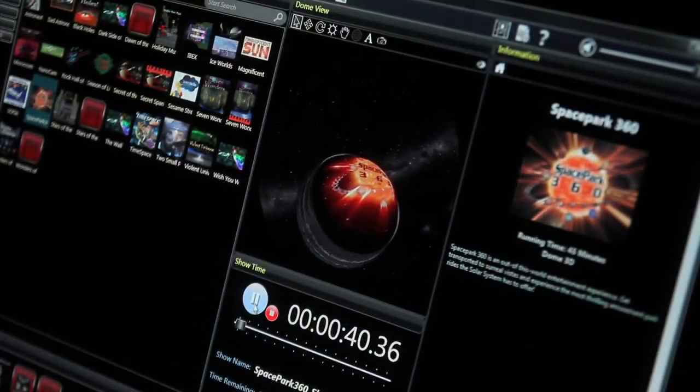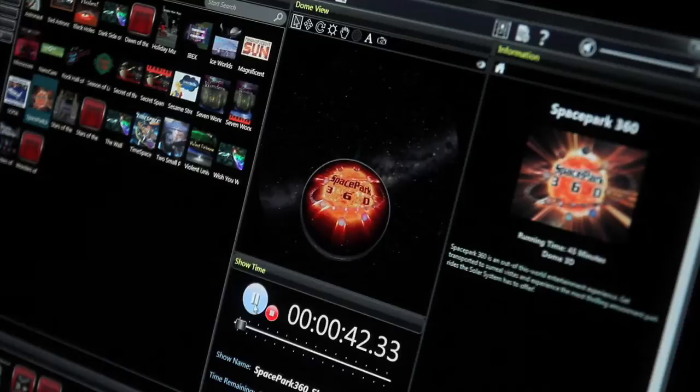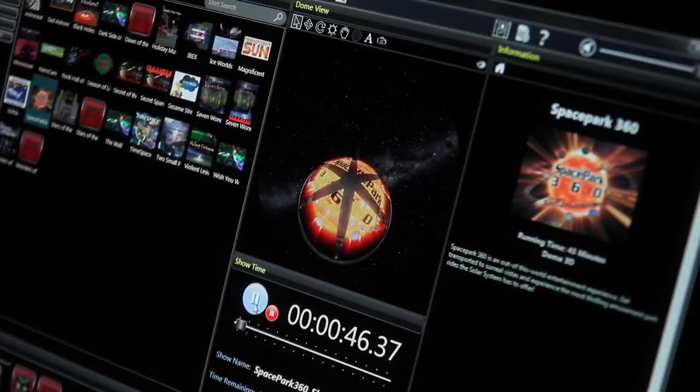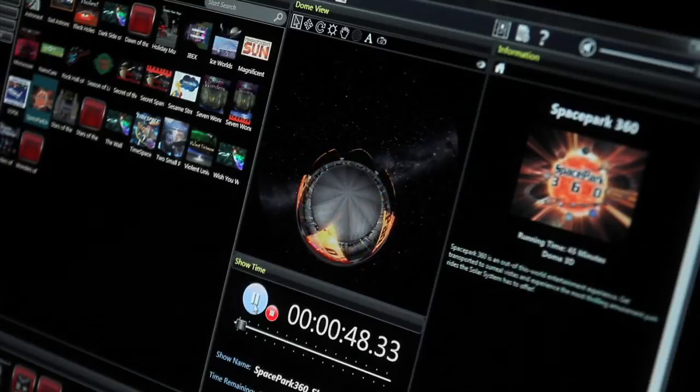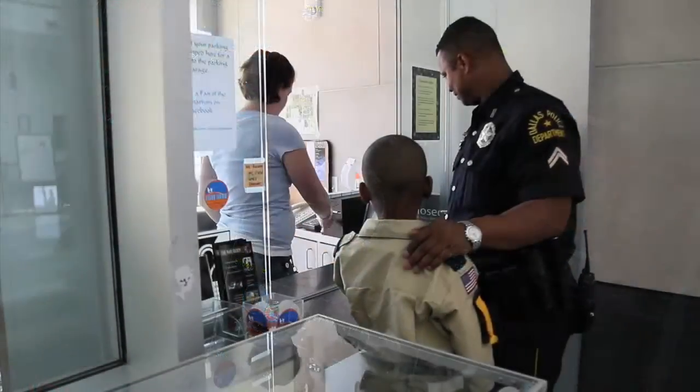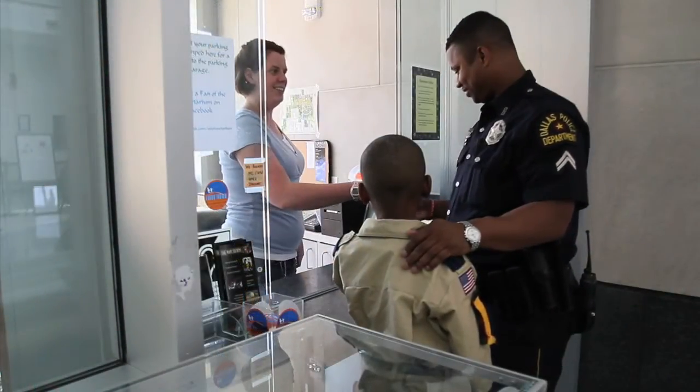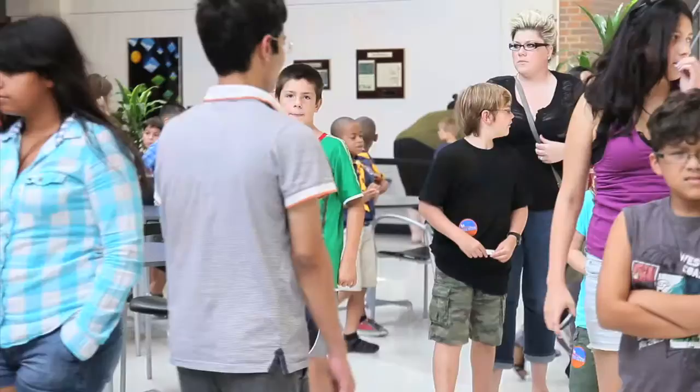Our most favorite attraction is Space Park 360. Kids love to ride all 9 roller coasters and just see where in the solar system they get taken next. Attendance has been rising pretty steadily for the past 3 years. We're open to the public.